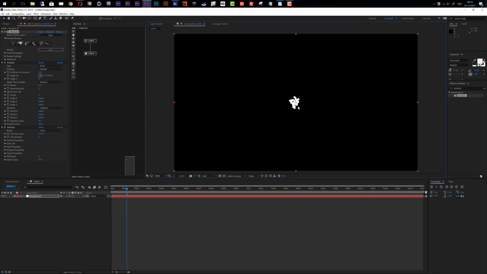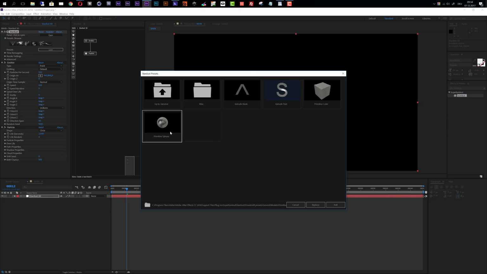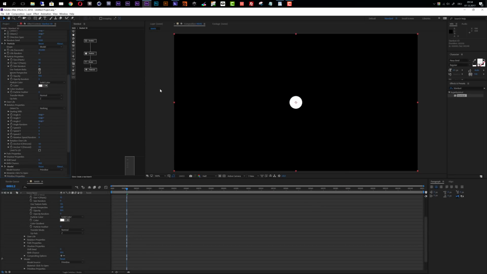Now I want to import a few 3D objects. To import 3D objects, there is a nice simple way. You can simply select your Stardust layer, then inside the Effect Controls panel, just click on the presets to browse the presets. And then we can just use these model presets here. Actually, we can use any of these, it doesn't really matter. Maybe this one, which also has the material applied, and click Replace. And this way you just spare a few clicks.